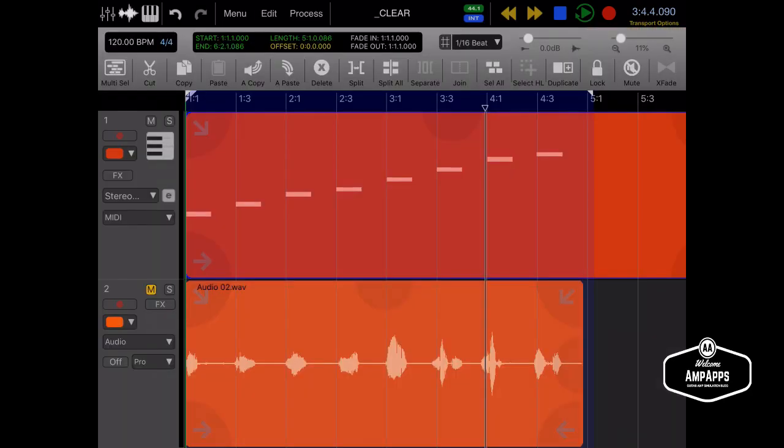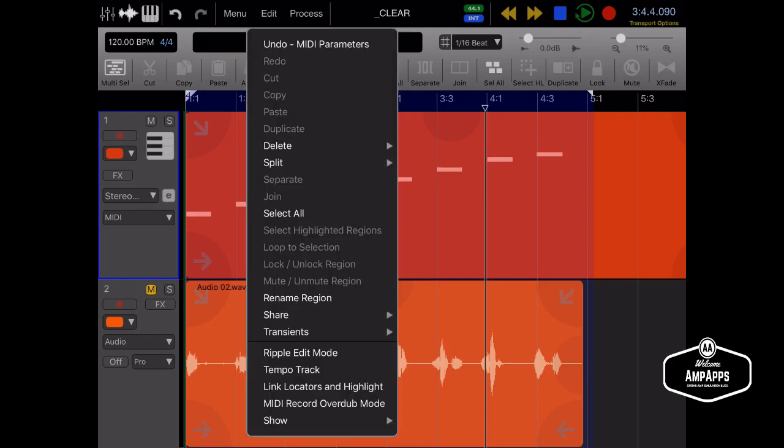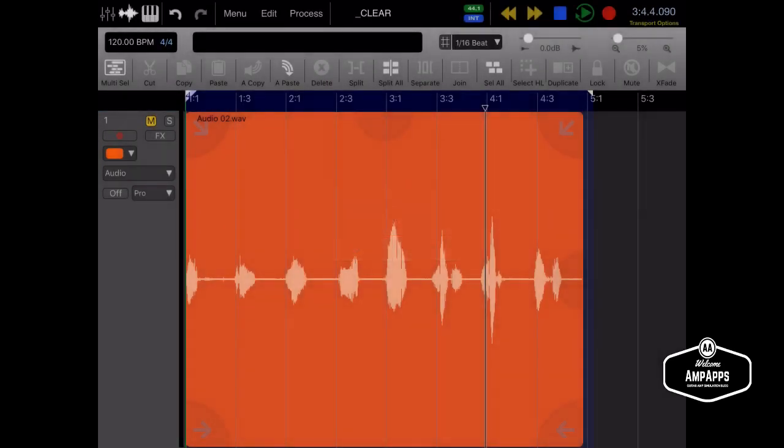Something that makes Auria Pro stand out quite a bit is that it features quantization of audio. You can warp it, you can change the pitch, and you can quantize it to a grid. So here we have just me talking. 1, 2, 3, 4, and I'm trying to use the okay. 4, 5. This was recently fixed.